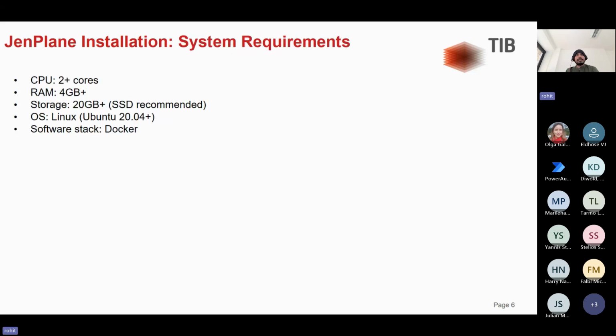And then there are certain system requirements: 2 plus cores of CPU, RAM should be minimum 4 GB, storage should be 20 GB. The application is compatible with Linux, with Windows, and with Mac OS also. So it works with all three operating systems. The software stack is Docker. So we just need Docker on the system, and then we can just install the application. I will show it in a moment now.